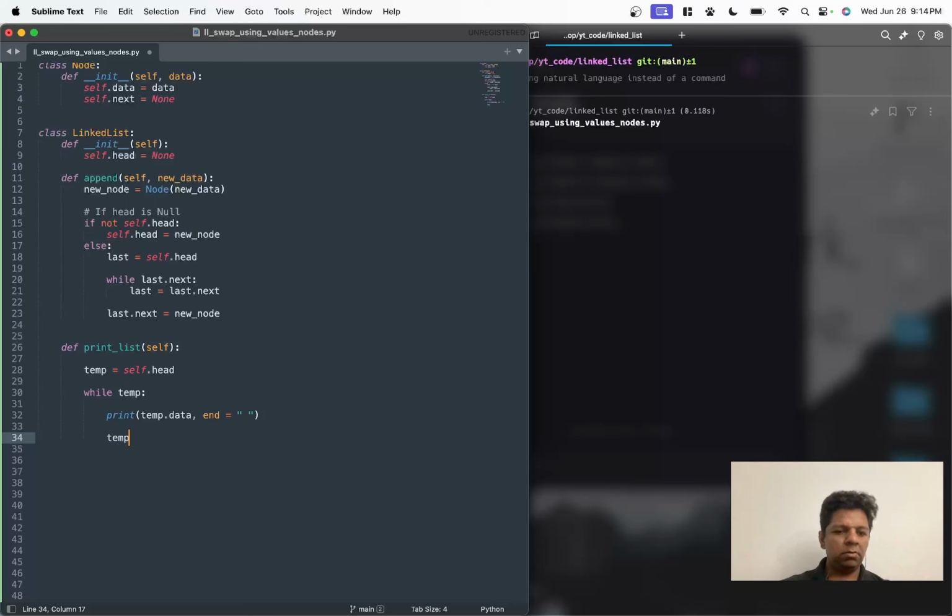Okay, and then I will write temp equals to temp dot next, and if there are no values, I'll just print an empty list. So if I call this and if I see nothing, I'll just put empty list, just to be sure.